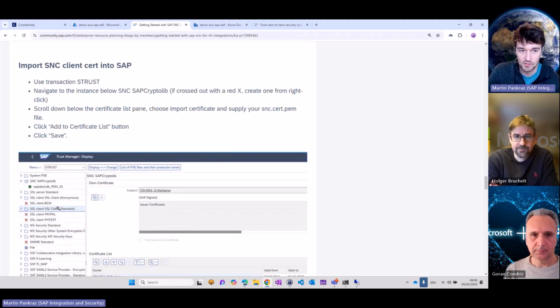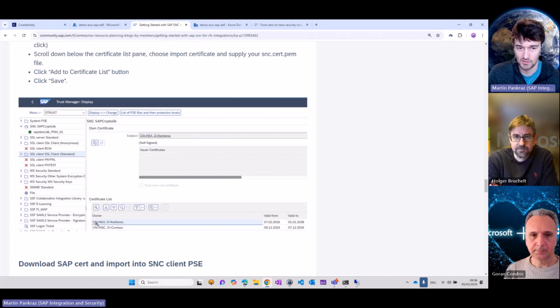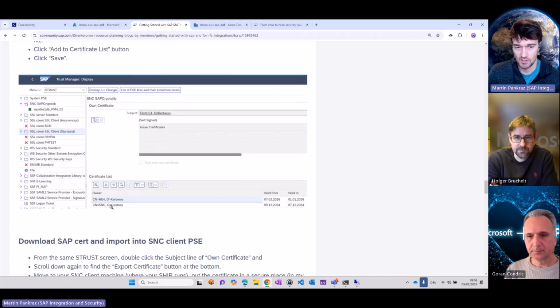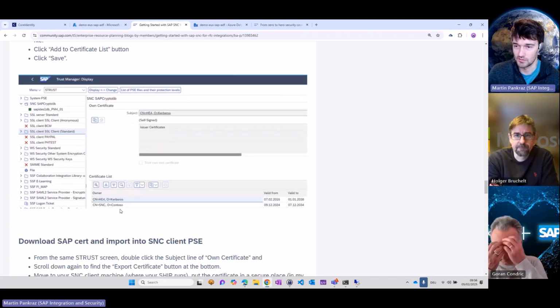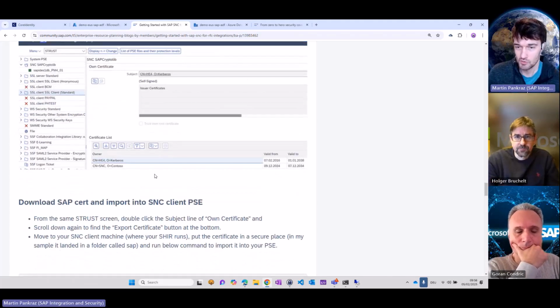In here you have an SSL client where you need to add the certificate that we generated with OpenSSL before and make it part of your trusted certificate list. There you can see it again. There it is, SNC controls of the last item here. So now we have ABAP trusting our OpenSSL certificate that our self-hosted integration runtime is sending.